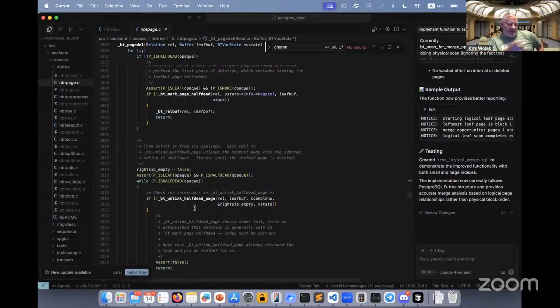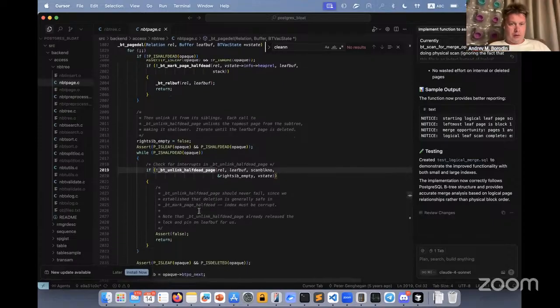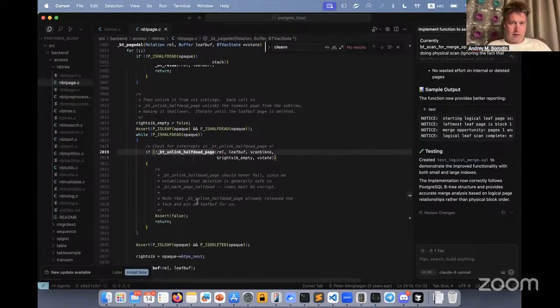Oh, there's the half dead. You see how it marks it if it's not marked half dead? That was the flag I was talking about setting. But okay, go ahead. What is half dead? What is it?